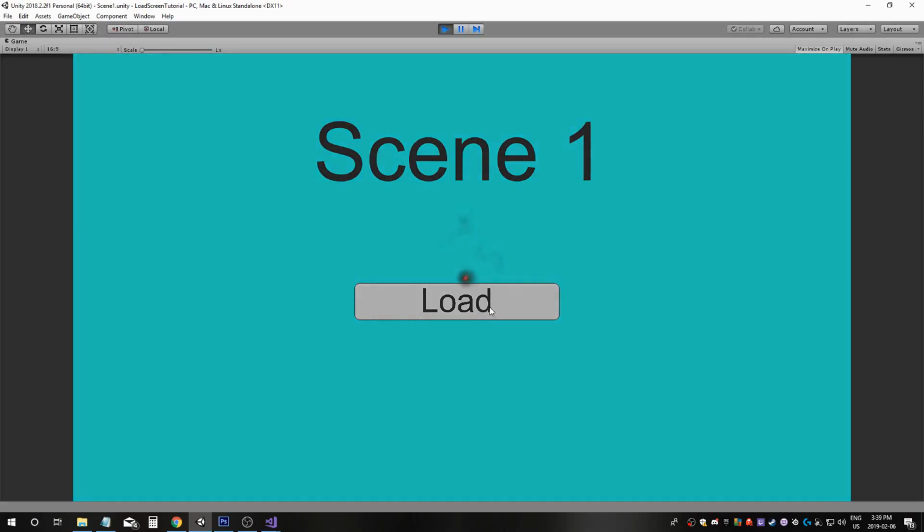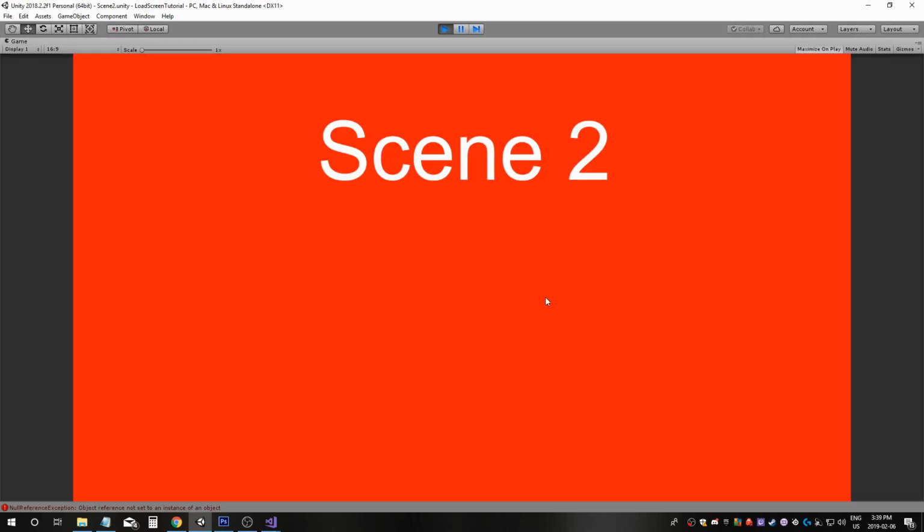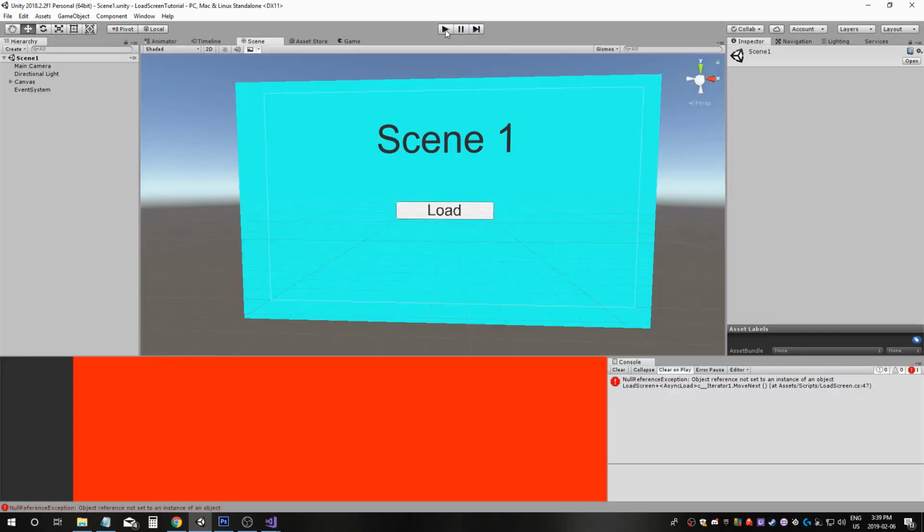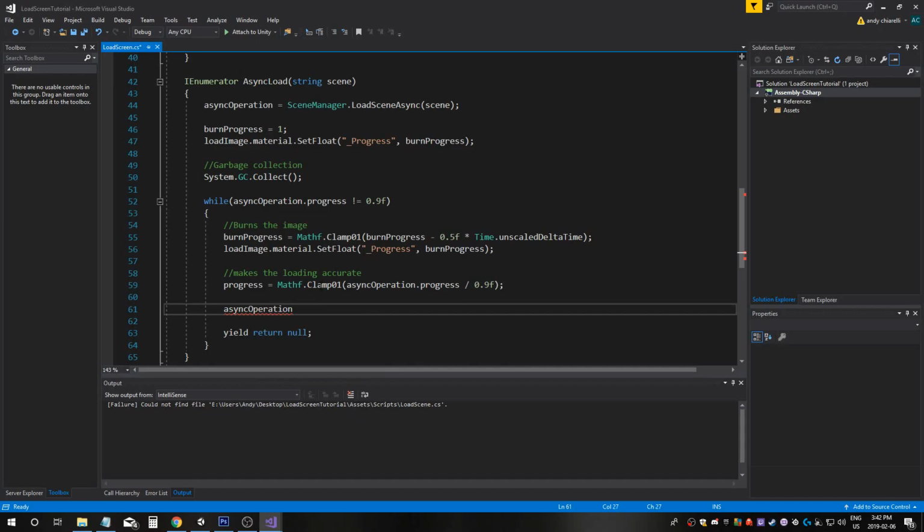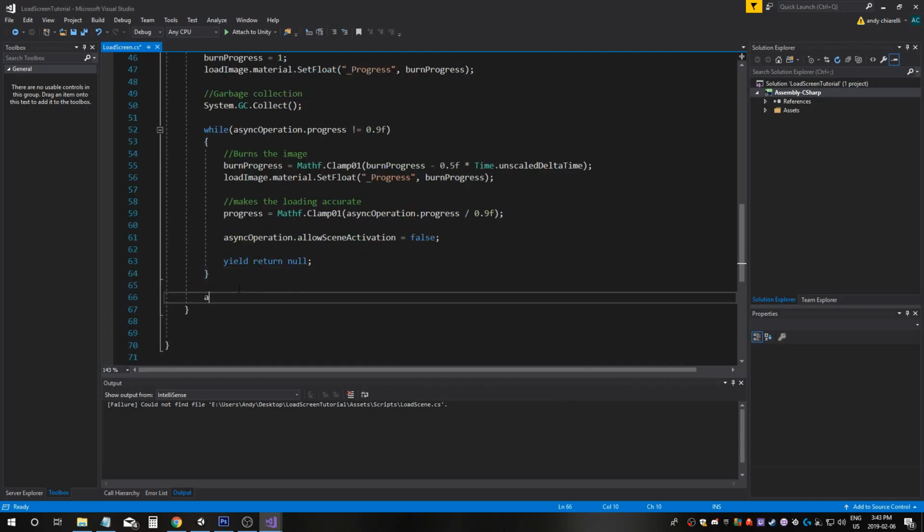We'll now go to scene 1 and press play. So as you saw, it loaded super quick and you didn't even get to see the loading screen. Let's change that. In your script, set asyncOperation.allowSceneActivation to false. Below the while loop, set asyncOperation.allowSceneActivation to true, and since we're done loading, we should set Time.timeScale back to 1.